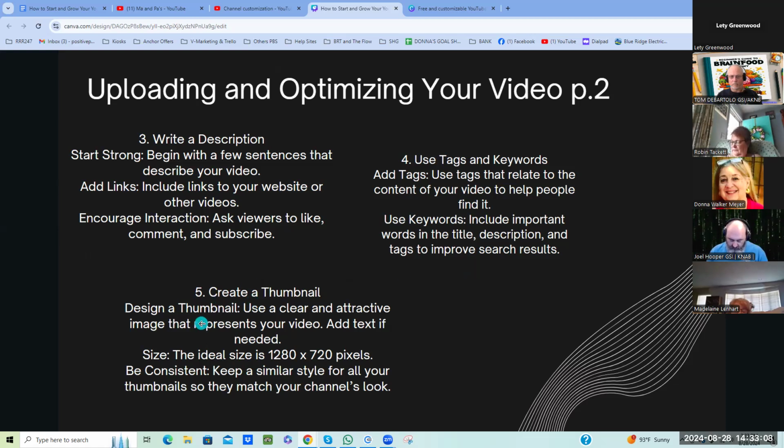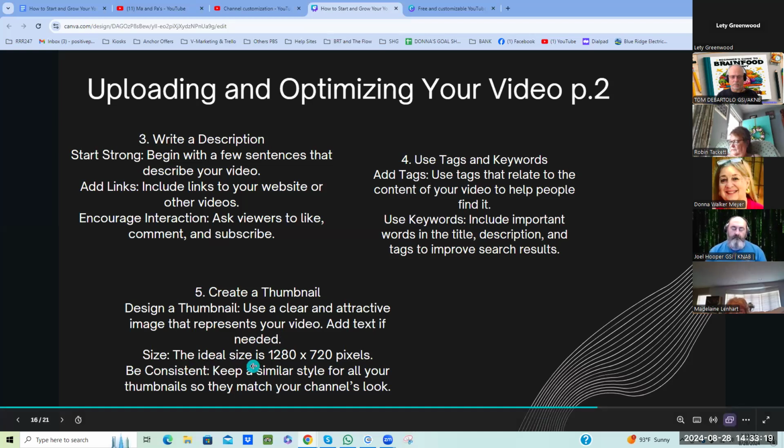Create a thumbnail. Design a thumbnail. Use a clear and attractive image that represents your video. Add text if needed. The ideal size is 1280 by 720 pixels. Be consistent. Keep a similar style for all your thumbnails so they match your channel's look.